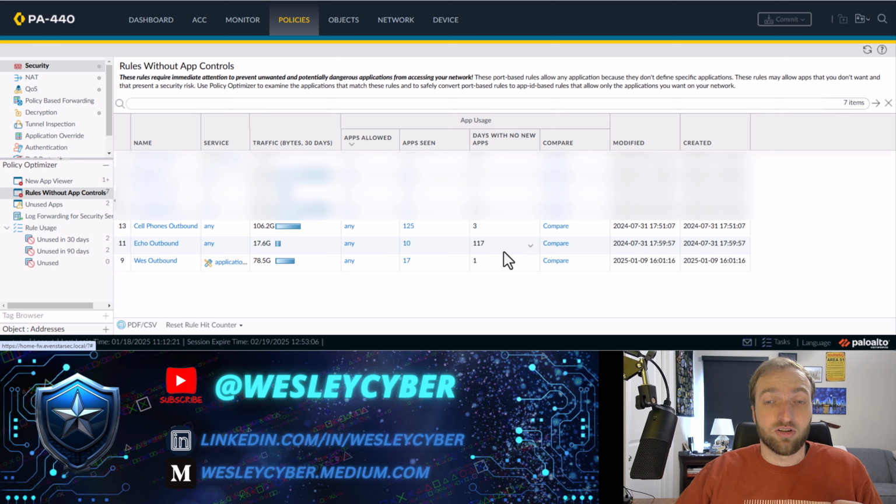When a number is much lower, like you can see here, a couple of the rules have just 1 day with no new applications or 3 days, then it's probably not necessarily a good idea to lock down the apps, especially not very strongly. And I'll show you in a second what I mean by that.